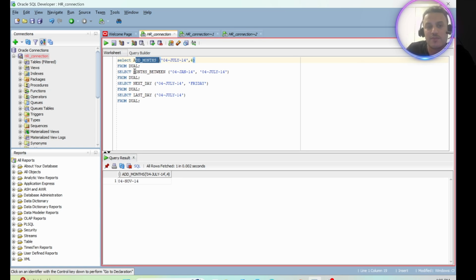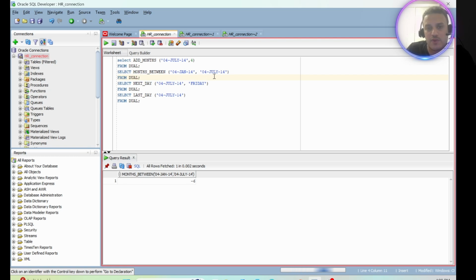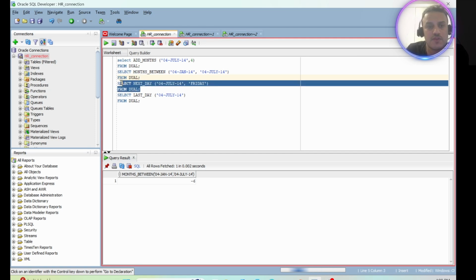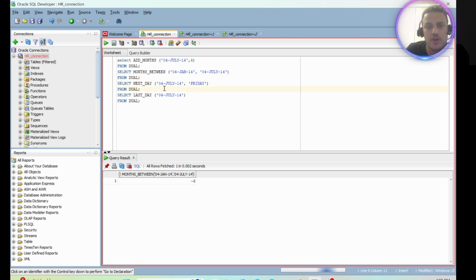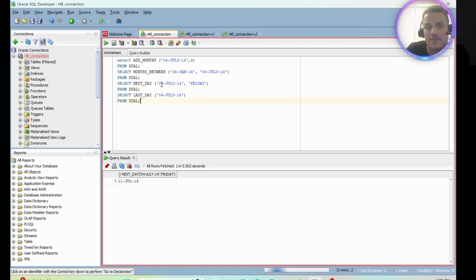Also you can select MONTHS_BETWEEN. If you have the 4th of June and the 4th of July, and you run this query, you will have minus 1 month between the 4th of June and the 4th of July. Also we have select NEXT_DAY from the dual table. We have the 4th of July 2014, which is a Friday. So the first Friday starts at the 4th of July, but the next Friday will be on the 11th of July.